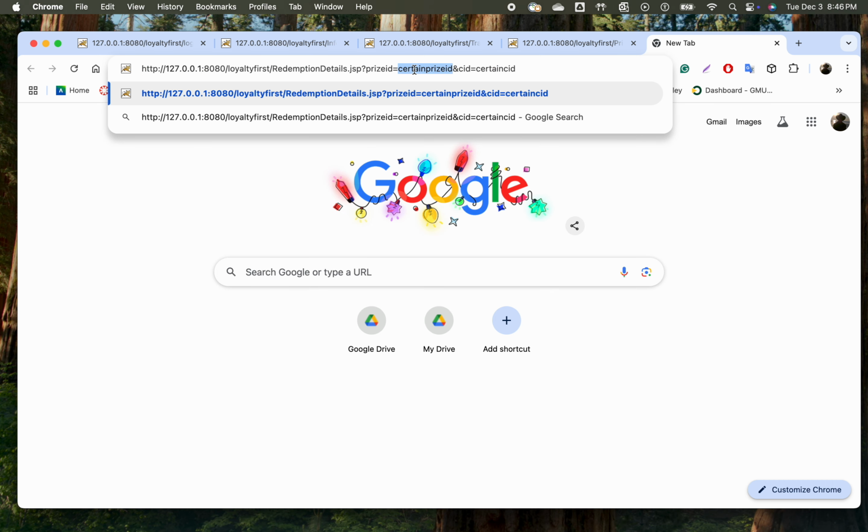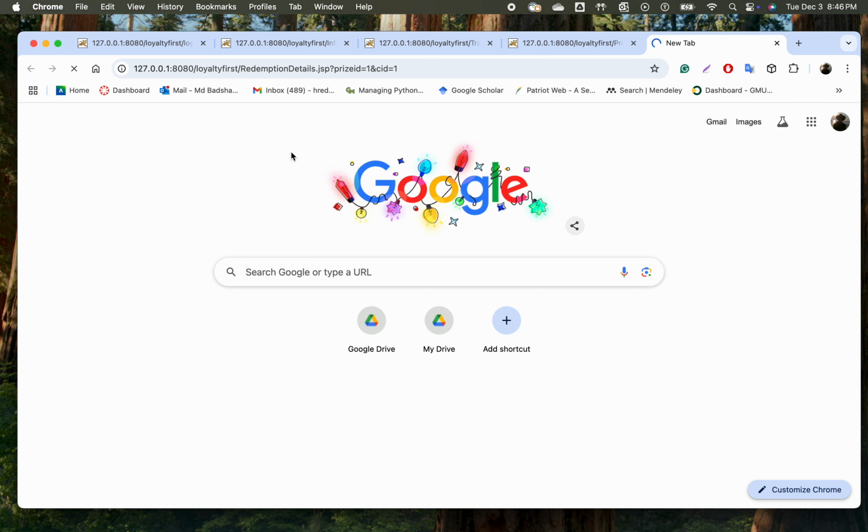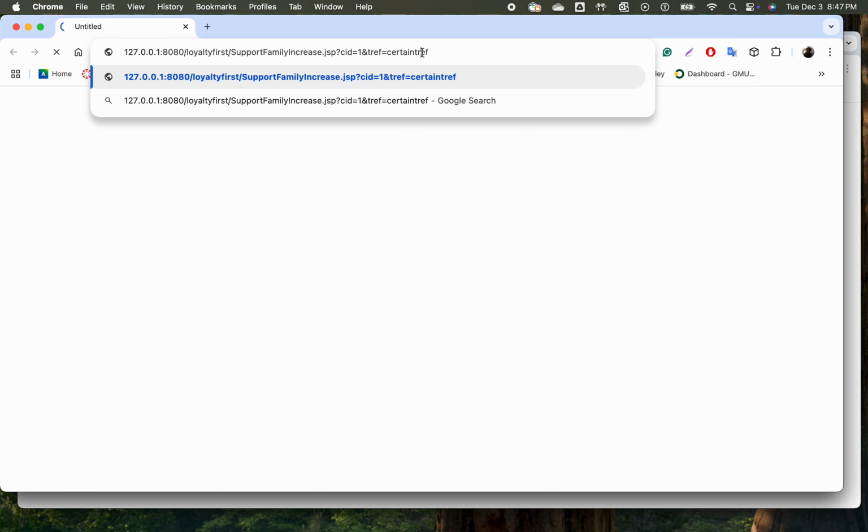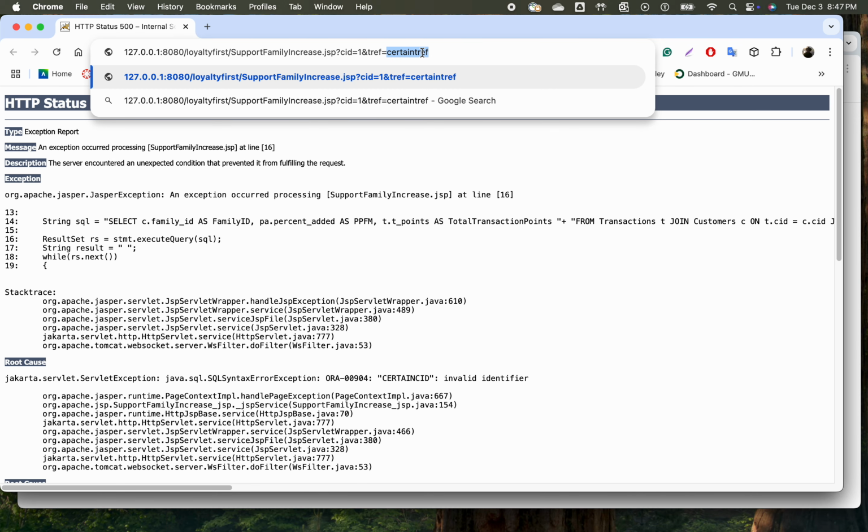Redemption, certain price ID, so I'm gonna give 1 and customer ID 1, and see, it's a coffee voucher and other things. Next, support family increase. So I have to give a particular customer ID and transaction. So transaction is T001. Look right here, support family increase.